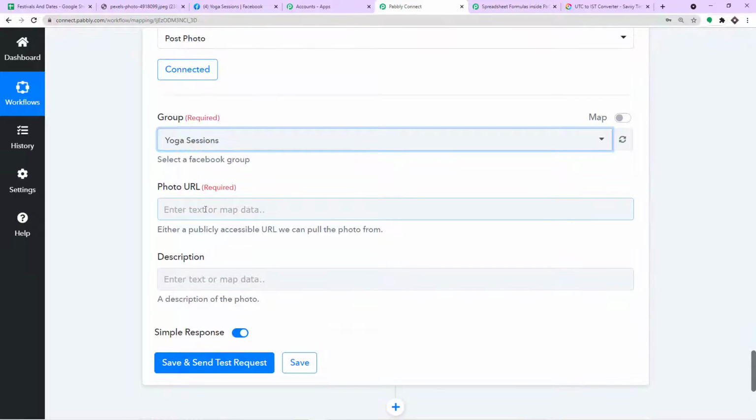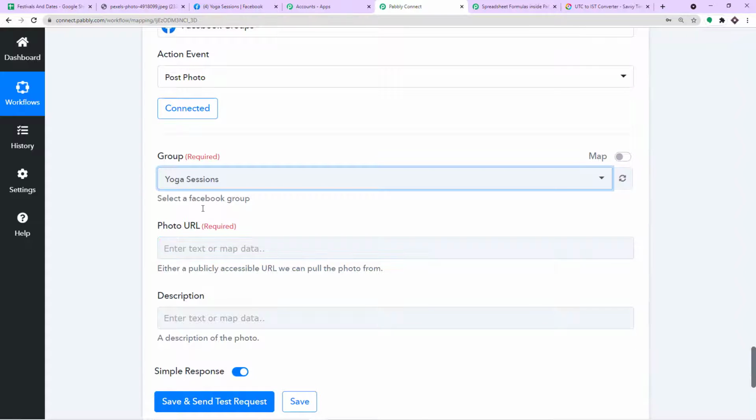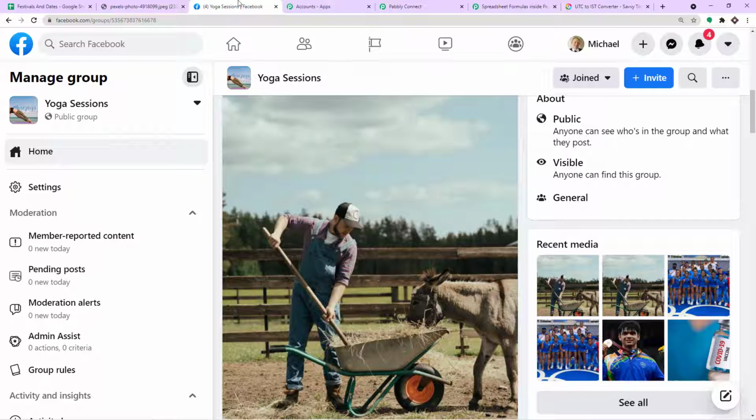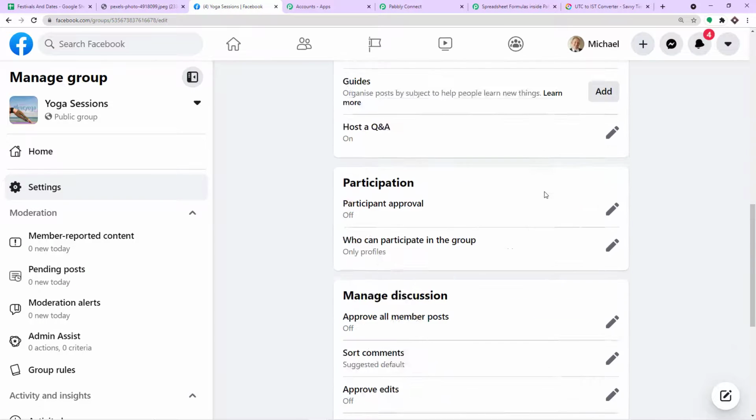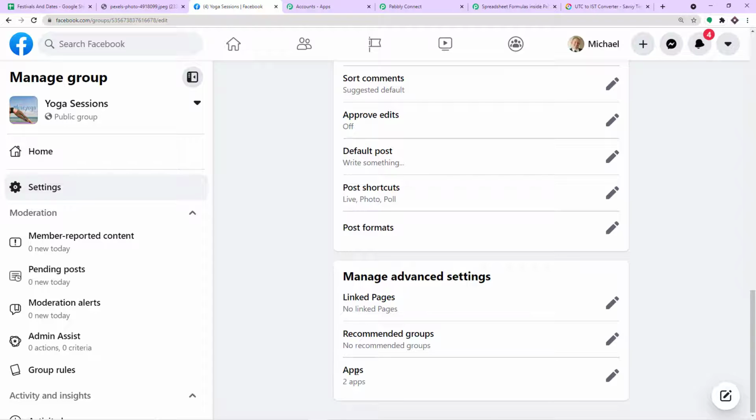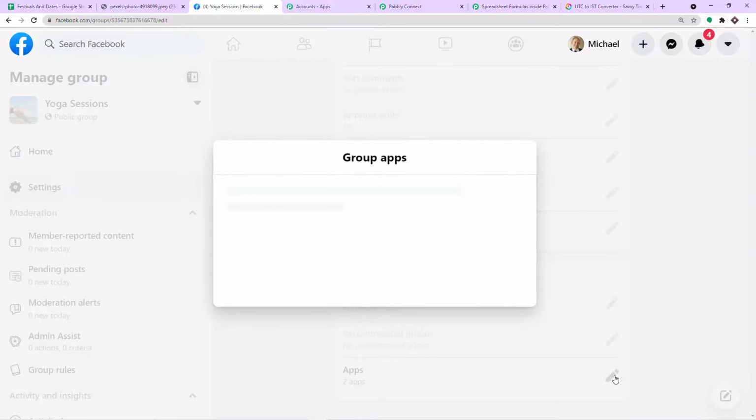Now we have to mention the photo URL. There is something you have to do. Before we work with the Facebook group, there is a small app that you have to install. So let me take you to a Facebook group, and let me show you how you can install this app. First of all, go to settings. This is the settings page of this particular group. Scroll down, and here in the apps, just click on edit.